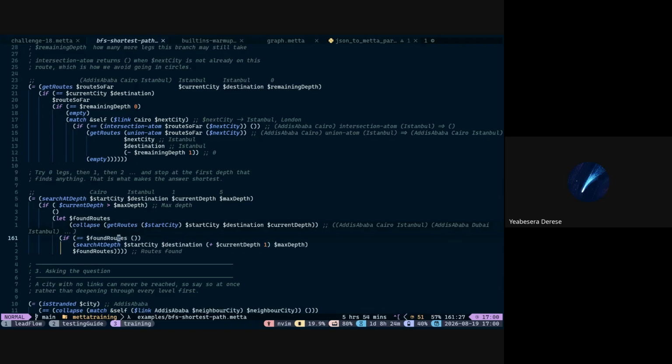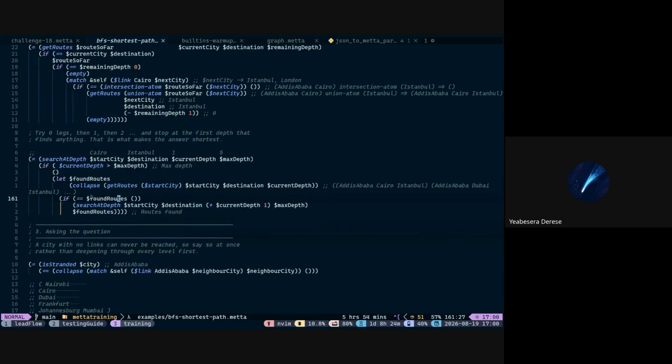So now, here at search at depth, we have discovered routes. Whenever we discover routes, we stop recursing anymore, because the recursive function, remember, increases the depth by 1. We don't really want to increase the depth by 1 anymore after we found paths, because we want the shortest path. So when we reach this point, we have already found the routes.